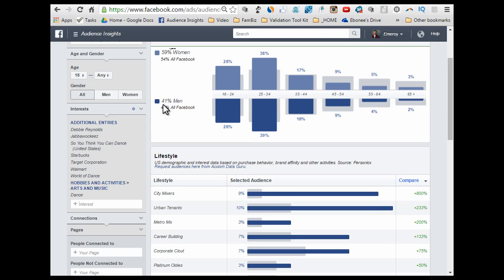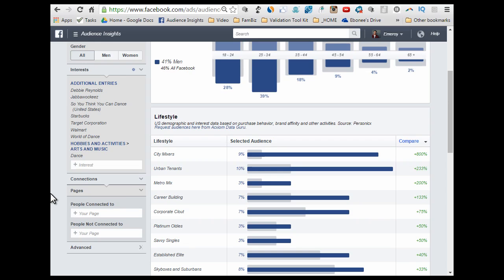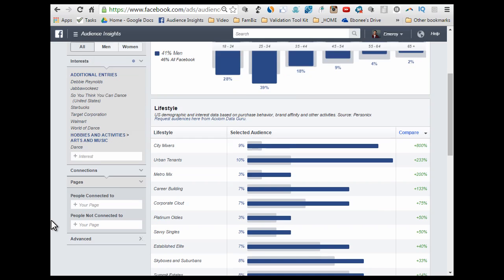So it's still pretty even on that end. It's just about a 20% difference versus the huge difference we saw earlier. So I'm going to go down a little bit more. Connections, which is pretty much people connected to your page or not. Generally leave that empty.